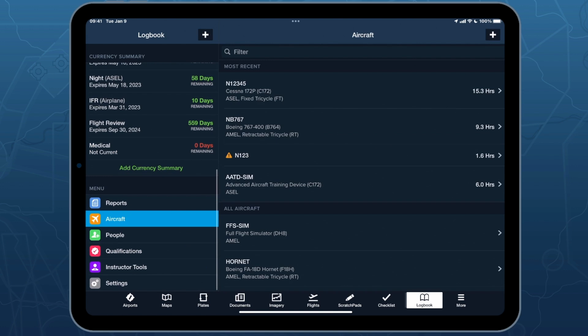So now that we've taken a look throughout our logbook, I'm going to let Jay take it away and add in a few things about our Pro and Performance account features.